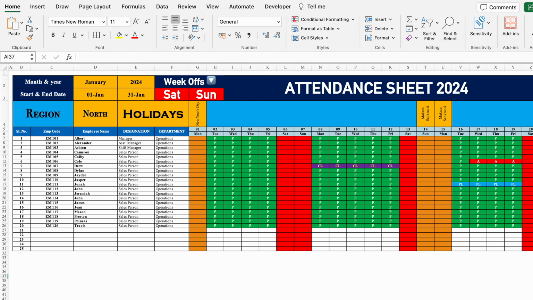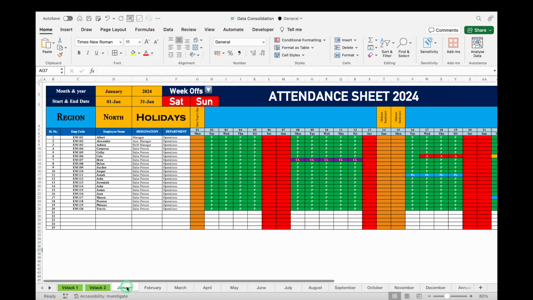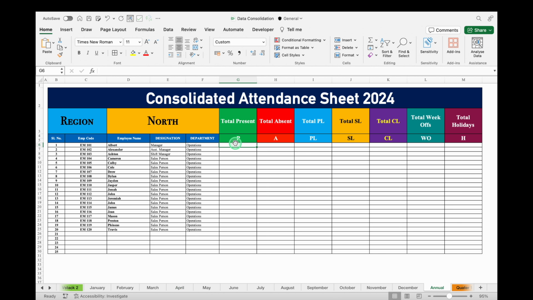This is the attendance sheet of 2024, and the attendance sheet is for 12 months: Jan, Feb, March, April and so on till December. And in the end I have got an annual sheet. In the annual sheet I want to consolidate all the presents, absents and leaves.